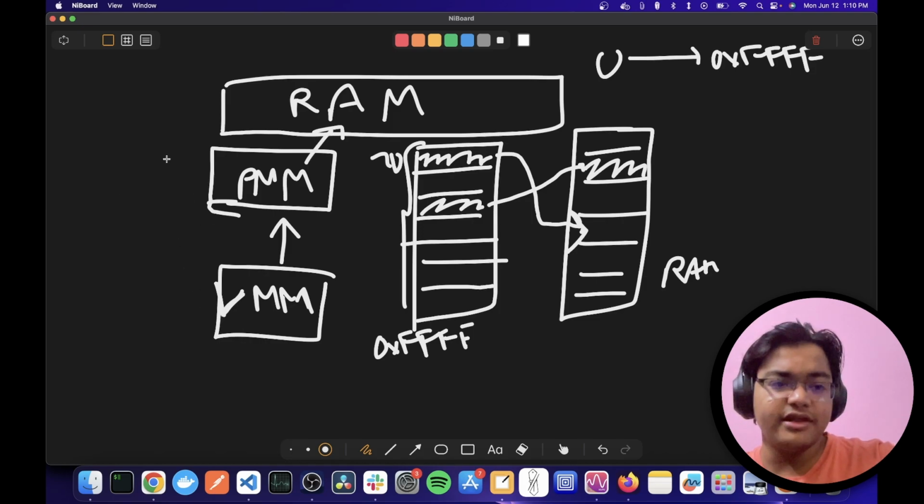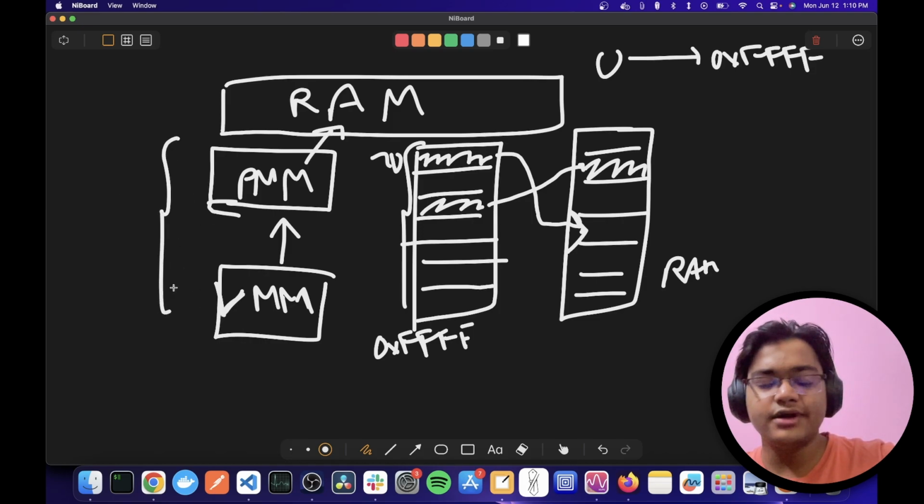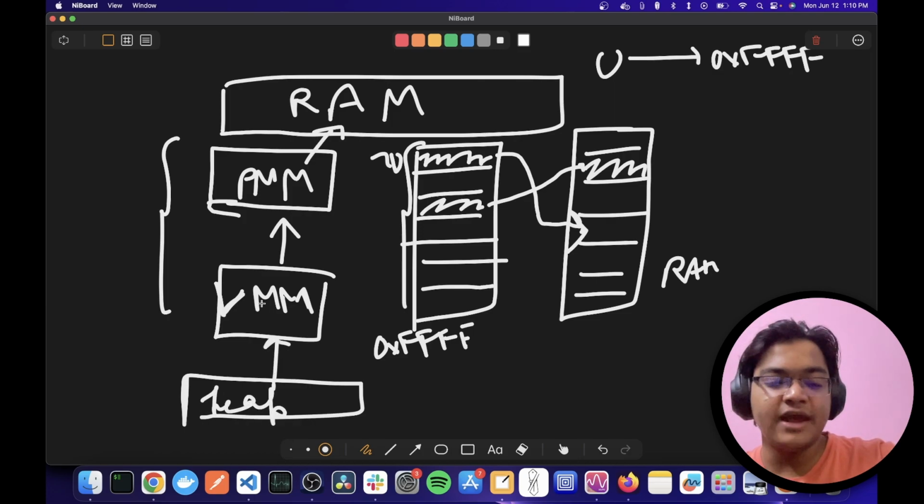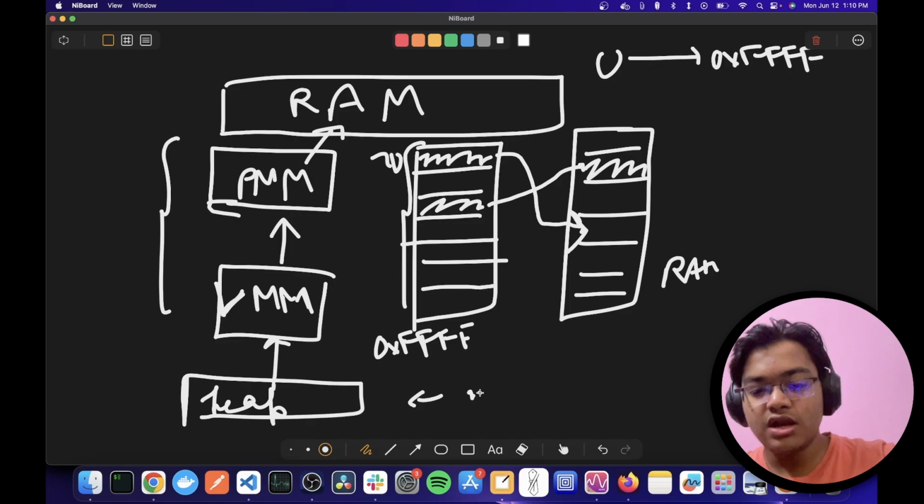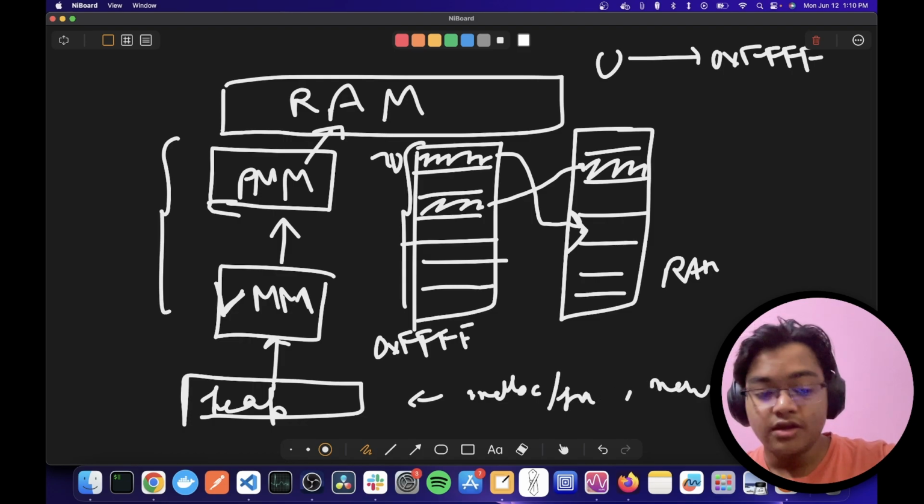This is at least the structure I have. And then I also have a heap that uses the VMM, right? Now this will help me call malloc and free, and hence new and delete as well. So this is what I do.